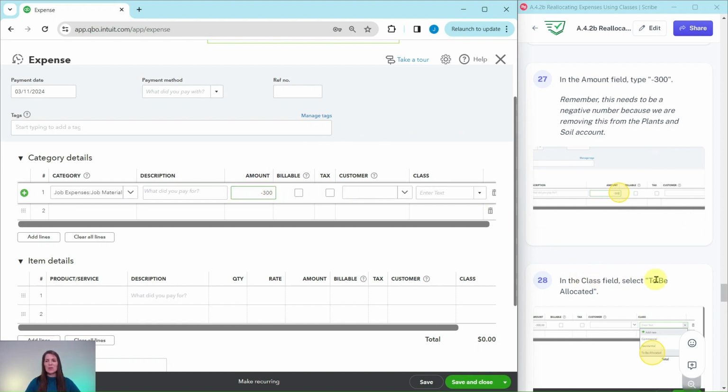And then in the class field, we need to select to be allocated. Remember, this was the $300 that was in that previous expense. So we need to indicate that it is part of that class. That's what we had in the previous expense transaction, and so we need to do the same thing here. Go ahead and click into the class field and select to be allocated.